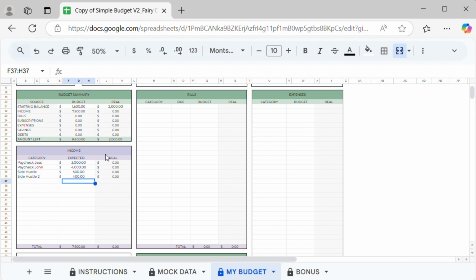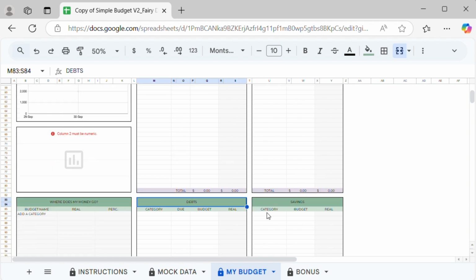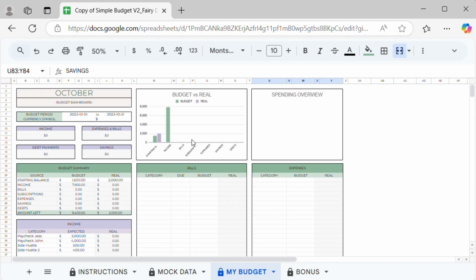Then you want to budget your expenses in categories. You can enter your bills, expenses, subscriptions, debts, and savings. You will have to think of categories like groceries, skincare, etc. Again, there is a difference between a budget and your real expenses. The budget column is the amount you plan to spend for the month, and the real column is the real amount that you spent for each spending category during the month.